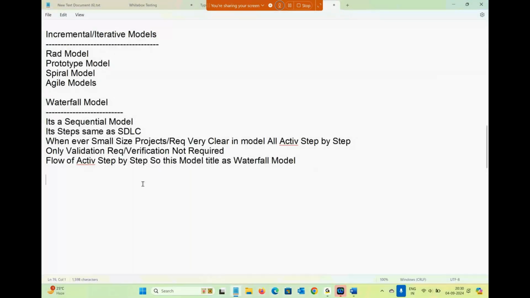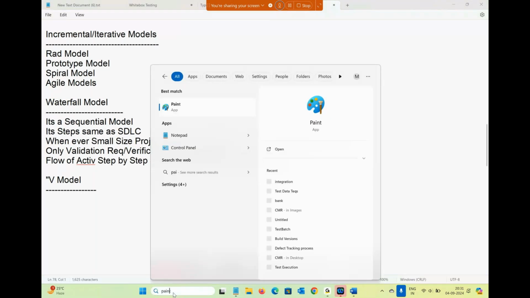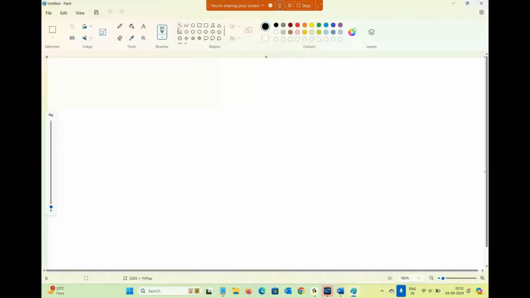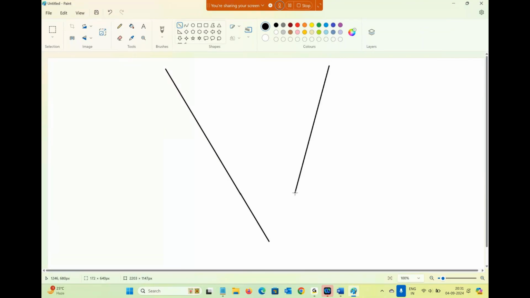Next model, the V model. Once again, I'm repeating, just understand, because development is not our job. We should just know how the process works in the models. I'll write on the paint application clearly about the V model.